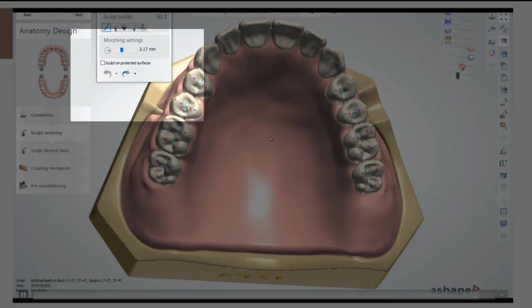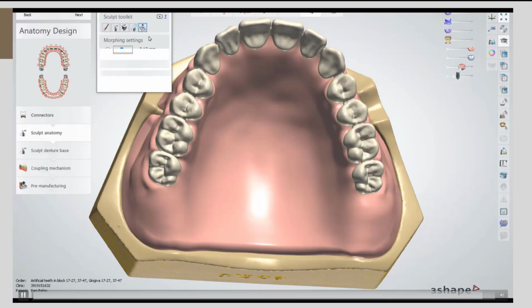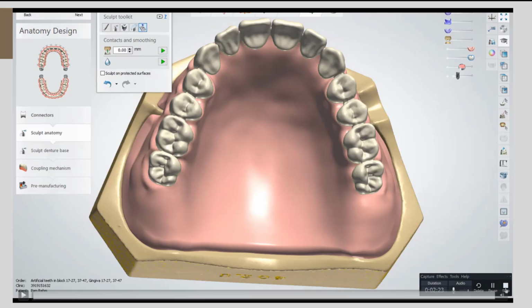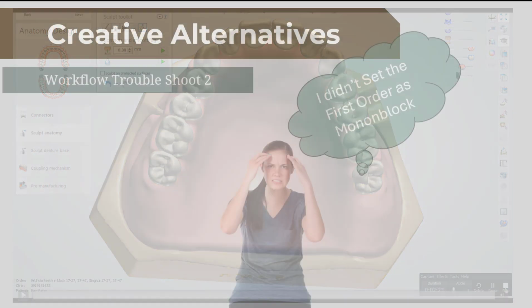So very, very important. Make sure you're clicking undo all at the sculpt anatomy step, cutting in your centric bite again, and then cutting in your excursions again. Every time you scan in a new bite, you should be running through these steps.